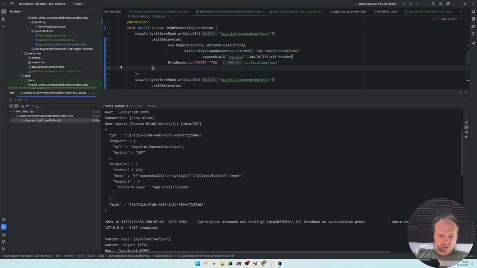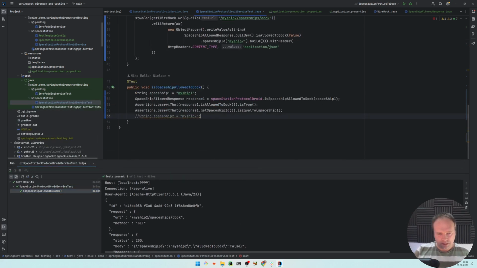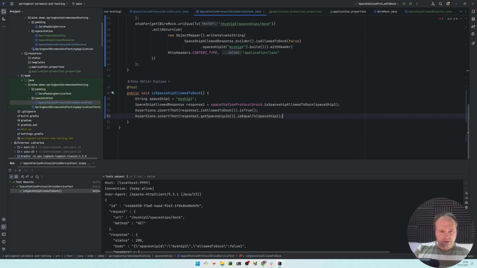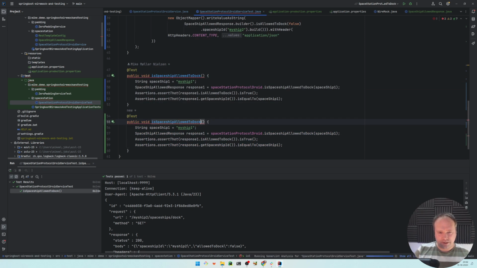So this is the cool part right here. And so we got the response. Now let us try to create another test. Spaceship 2. Of course, we could just create another. Of course, we could have put it into the first test, but now we are creating a second test. It's much cooler, right?